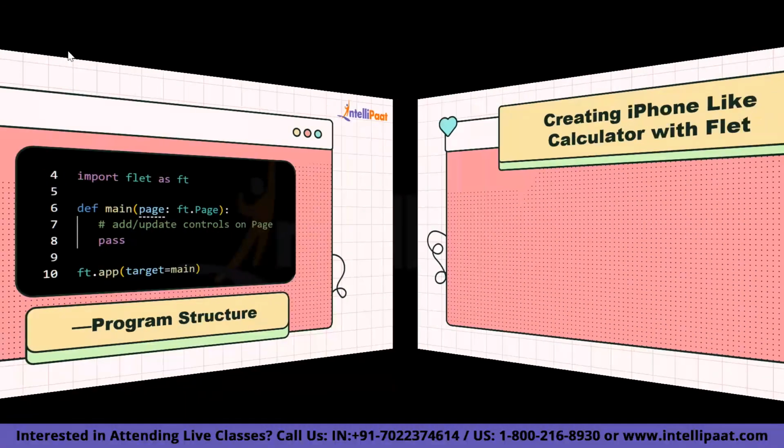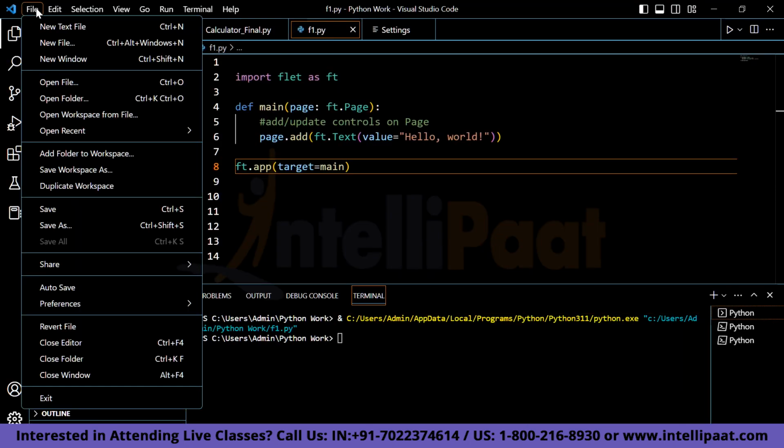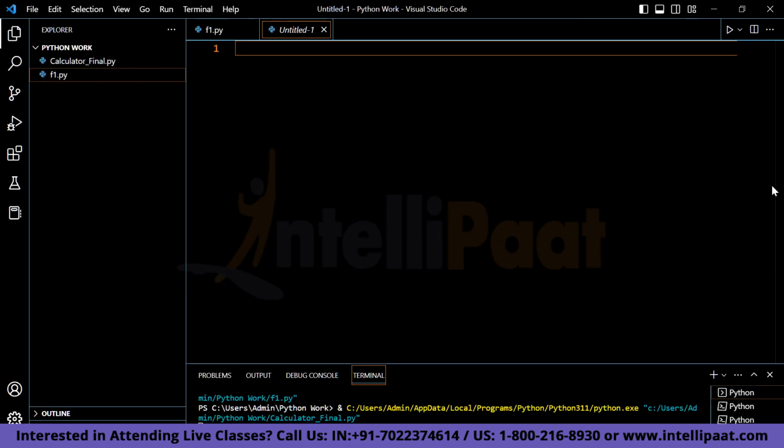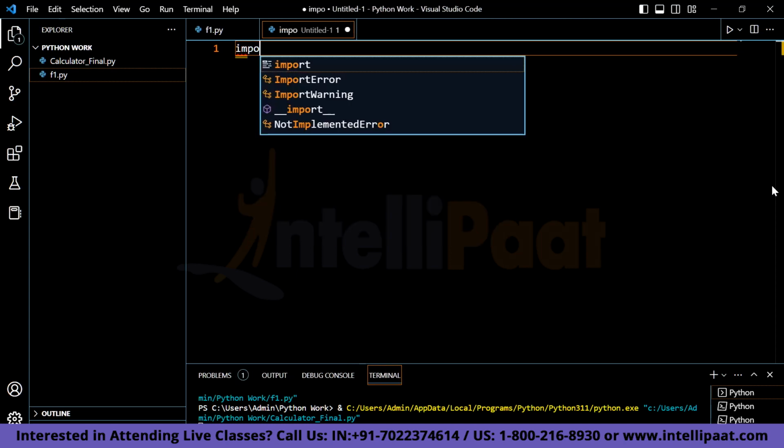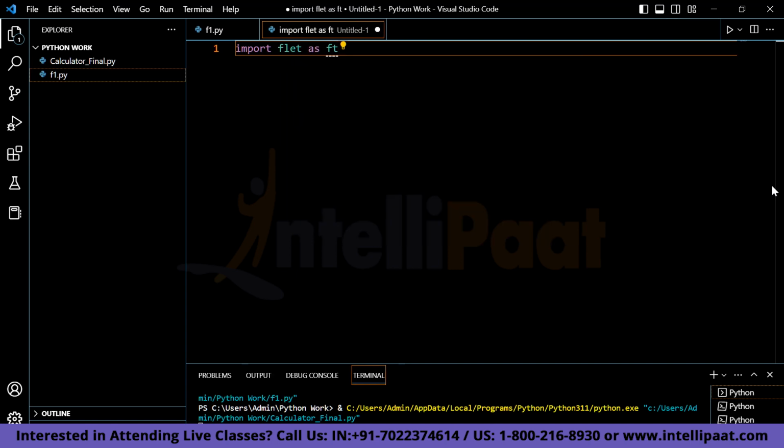Now moving forward, we'll create an iPhone-like calculator by using the Flet framework. Here is the reference image that we are trying to target via our UI development and functionality programming. So let's visit the code editor and get started. First of all, let's create a new file. The code will again begin by importing the Flet library to our workspace. So we'll load Flet and assign it to the alias ft. The command to do that is import flet as ft.